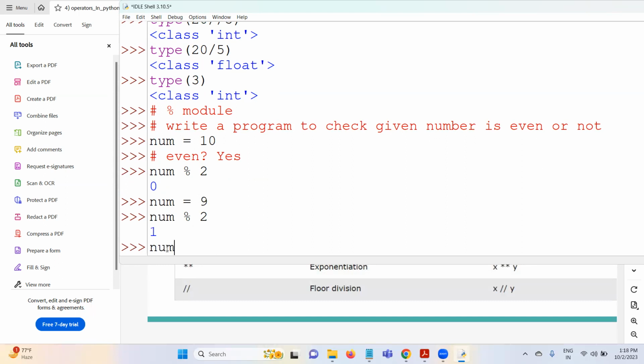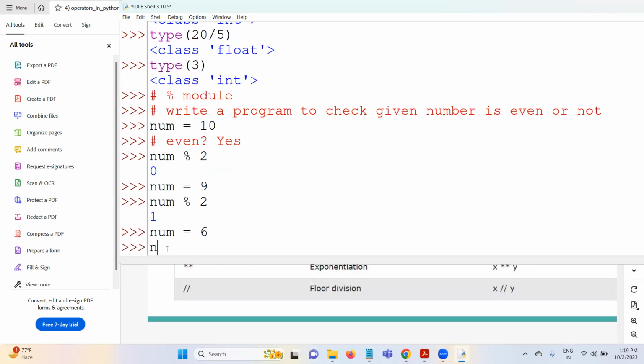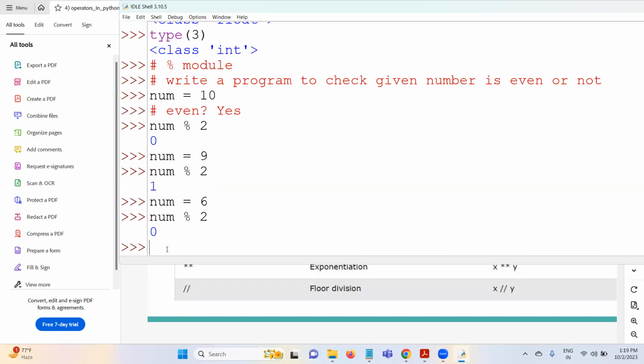I am giving another number, like num is equal to 6, a simple number. Is it even or odd? Even number. Whenever num modulo 2 is 0, we consider it an even number. Is 6 an even number or an odd number? Even number. That's why we are getting 0. Clear, guys? So whenever you want to do this kind of modulo functionality, we use this symbol.